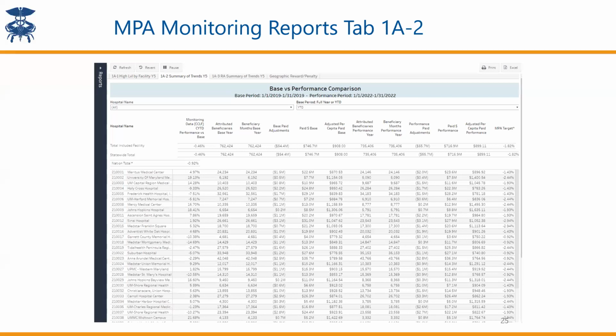And I think there's really 3 components here on the report. There is that first column on the left, which is giving you a percent total CCLF per capita comparison between the performance and base period. And then you move into the measures that are broken out specifically by base year, followed by those same metrics listed under the performance period. And then lastly, you have your MPA target at the very right side of this dashboard.